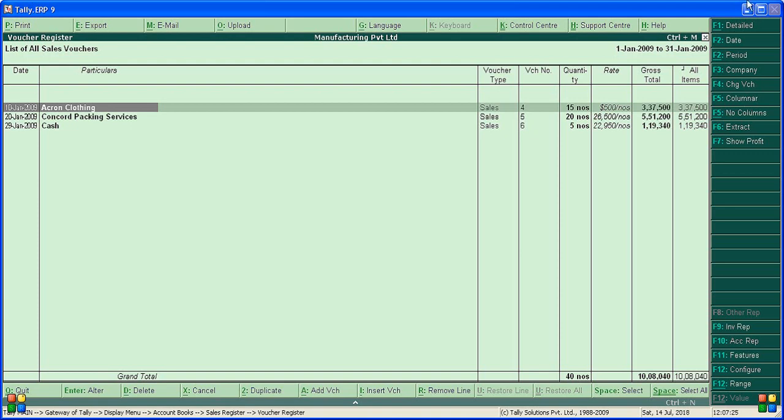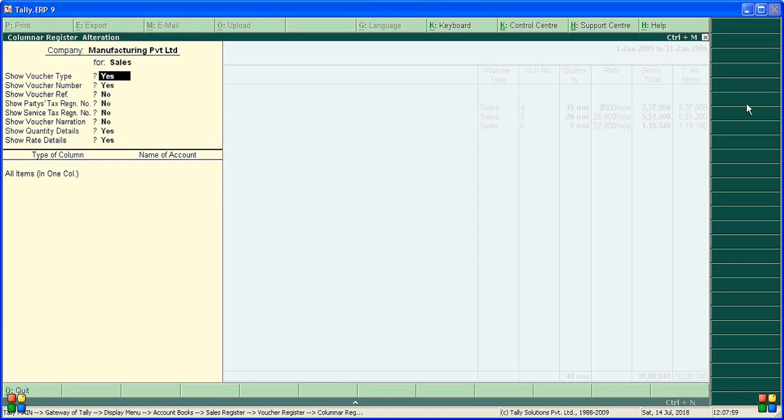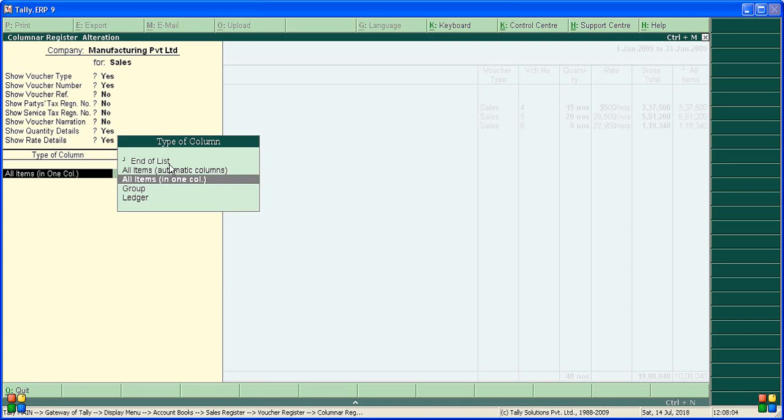One column means this is the sales voucher type, this is the voucher number, and this is the quantity. Clothing 12 quantity, only one column. This is the rate. In dollars means we have sold outside of the country. This is the gross total, and this is the total of all items. This is the way we can see how much amount and what we have in columnar format.